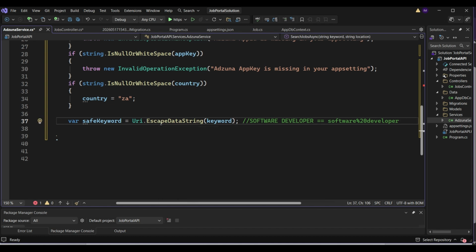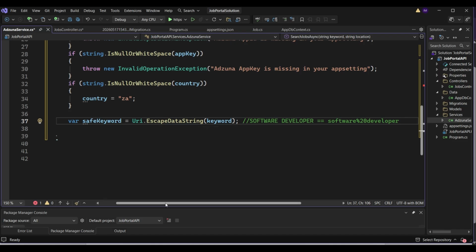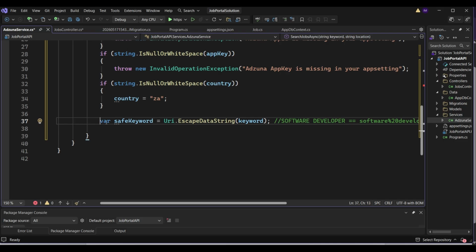We don't need that. So it will come something like that. Software developer will just become software%20developer. That's what escape data string will do for you, and it can do everything for all of that. So I'm just going to copy this so that we have the same thing over and over.